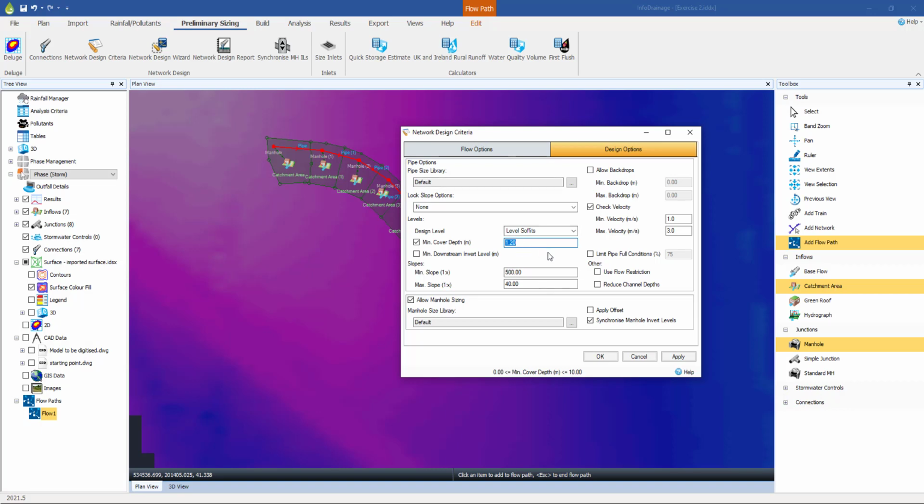So once the flows have been calculated and the pipes have been put in the ground, it has to work out the size of those pipes and the gradient. Now we specify a minimum and maximum gradient, and it must stick within those bounds, but also the velocities can't be too low or too high.